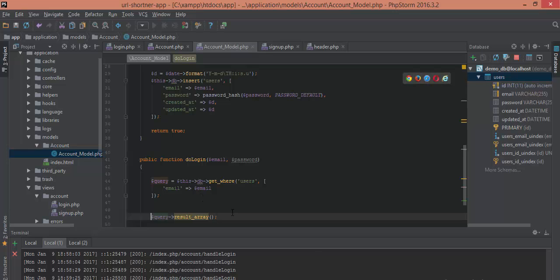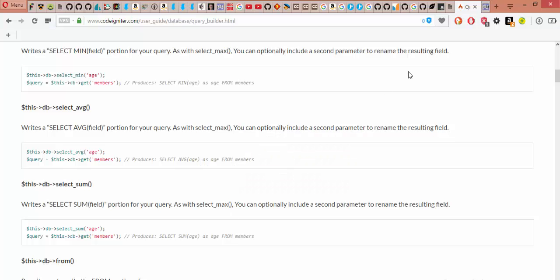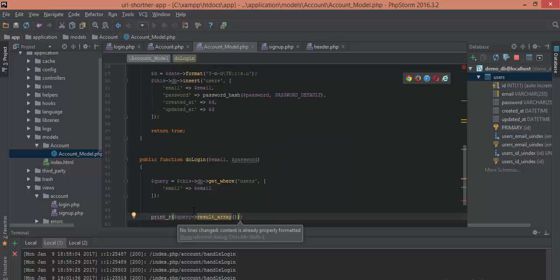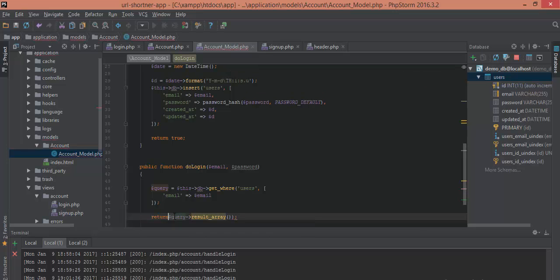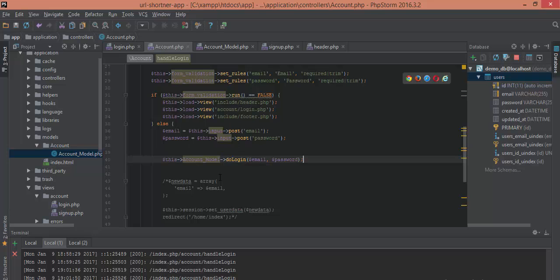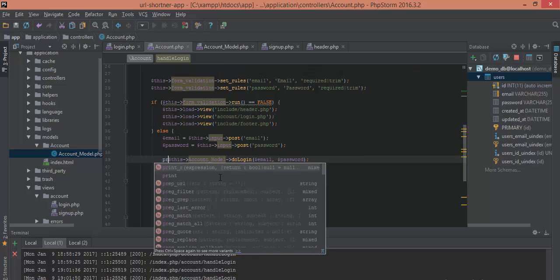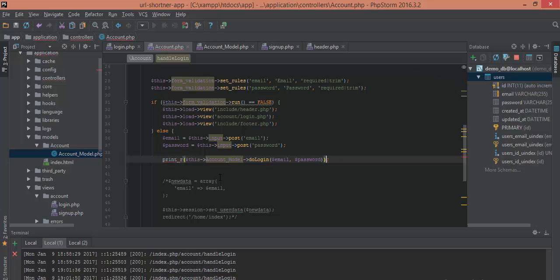Just print out this. We are not using the, or use the result only. See, it is working. So just print out this to see if there is something wrong.